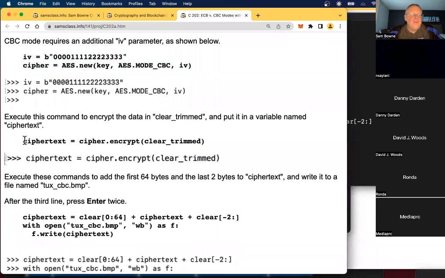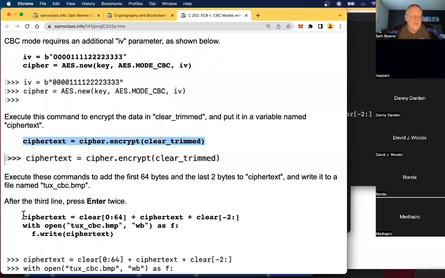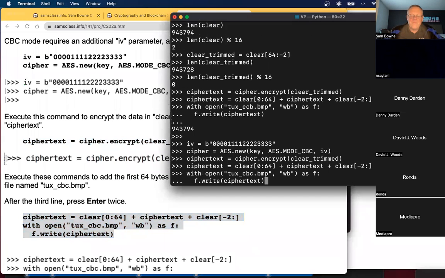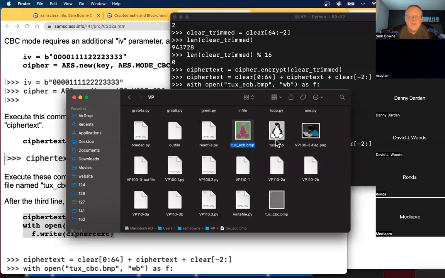Now I just have to encrypt this stuff again in that mode, which is just repeating the same command because I've redefined cipher to use the different mode. And now I just build the object again with the encrypted inside and the unencrypted start and finish. And I write it this time to tuxcbc.bitmap. So now if I go to my files, here's tux CBC.